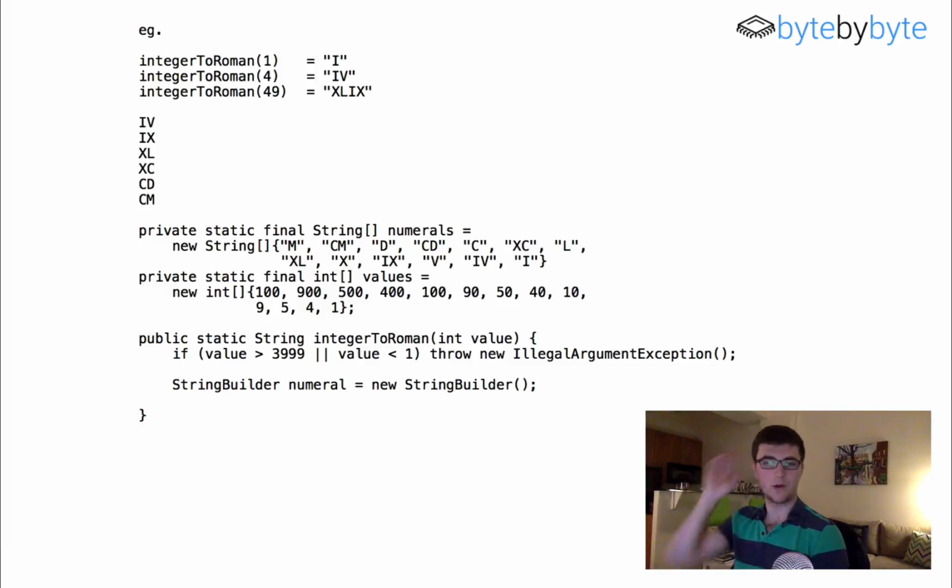And then what we're also going to do is a while loop. So I'm just going to do while value is greater than 0, and subtract from that. But I also want to keep a pointer into these arrays so that I know where I'm at, because I don't want to subtract 500 and then subtract 1,000. I only want to subtract 1,000 first and then 500, then 400, then 100, et cetera.